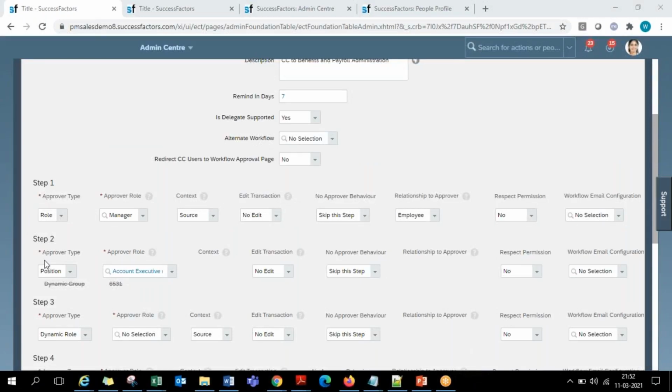What do approvers do? What do contributors do? What does the CC role do? And how do you determine them? All these different ways. Now, you have a lot of attributes against each and every approver level. Each and every attribute has a different interesting meaning, guys. Say you say approver is employee's manager, the employee's manager is the approver. Fine. Now, context level, you have source and target.